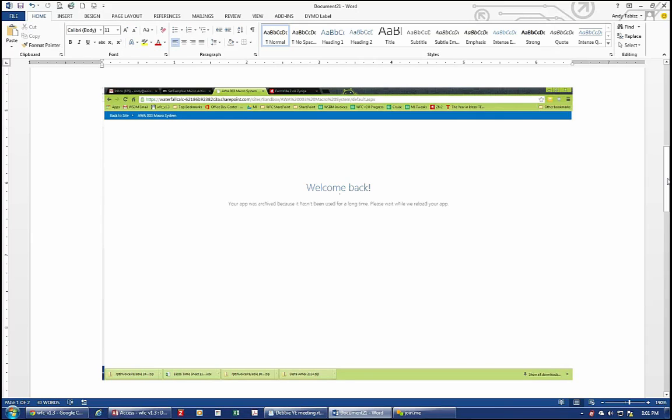Today I was going in and looking at some macro examples that we had from the third session, and this is the message that popped up. This is the first time I've seen this, but it says, "Welcome back. Your app was archived because it hasn't been used for a long time. Please wait till we reload your app."